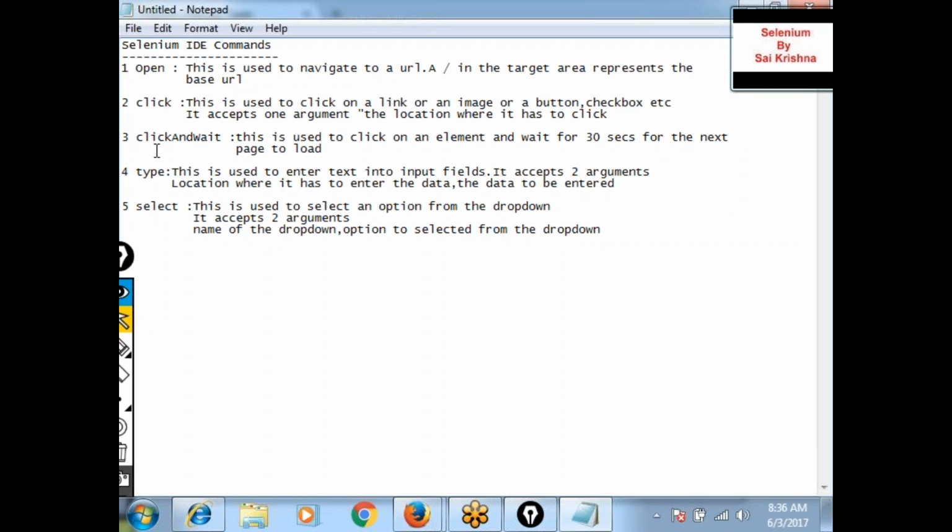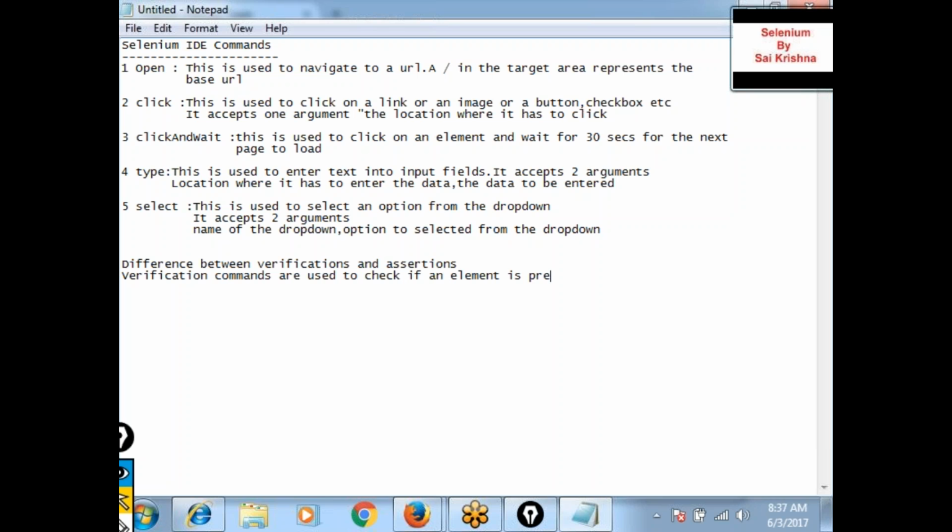Difference between verification and assertion. Tell me what is the difference? Verification commands, I already told you. Please take down, verification commands are used to check if an element is present. If I'm going fast, just look at the screen. Verification commands are used to check if an element is present in the application or not.